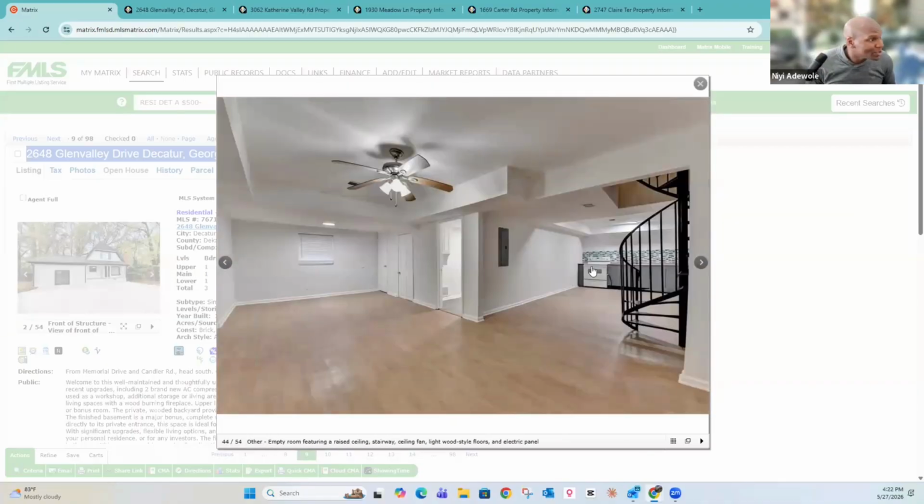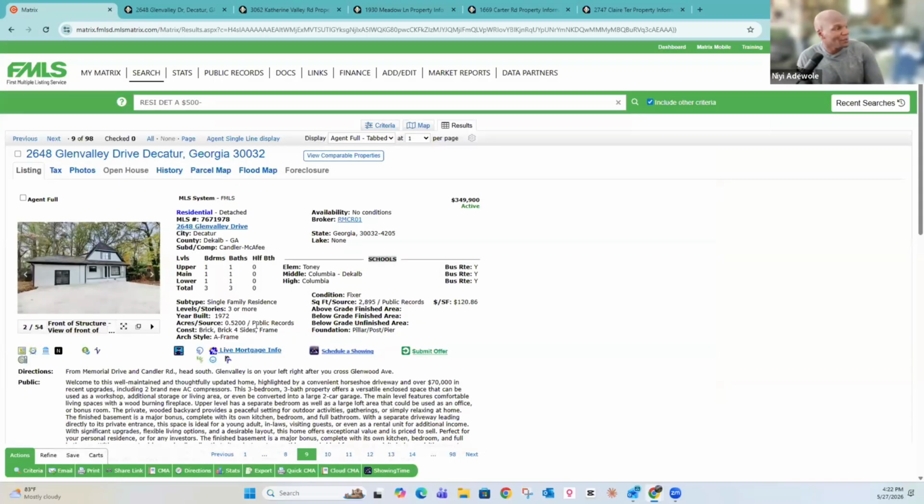But the cool thing about this is it does have an in-law suite, which I didn't know. This may actually be one I circle back to because it's been sitting for a while. And so everybody forget about this property. But that's how we run the CMAs when it comes to identifying, hey, properties that are good for a flip.